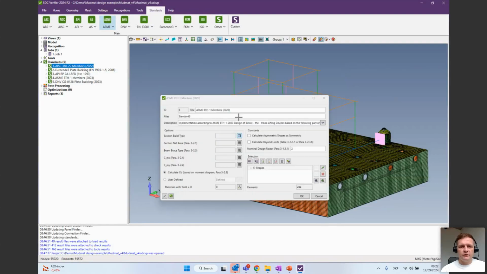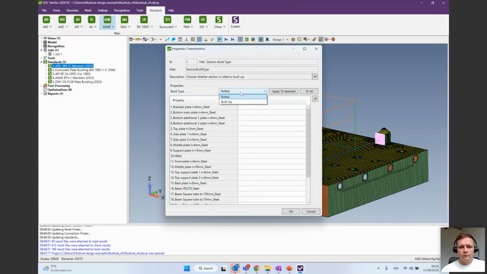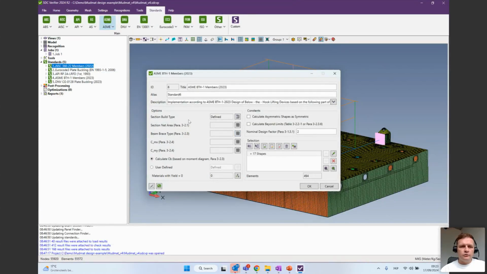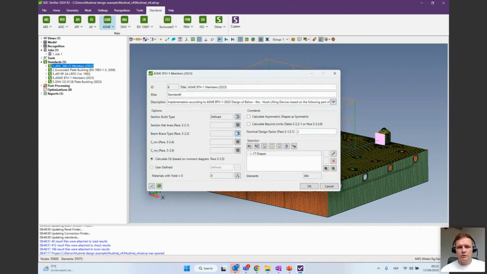So the section built up type. You can say if everything is built up or rolled. Let's say rolled for everything, for all. Then you have a section net area. Of course, everything always has a description of which paragraph in the standard it is taken from and what the default value is. So I'm not going to go through all of them because everything always has the explanations and descriptions of where it is taken from.